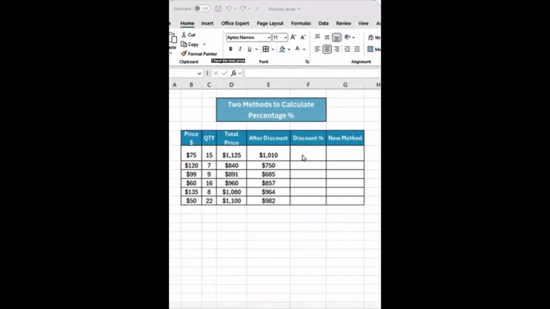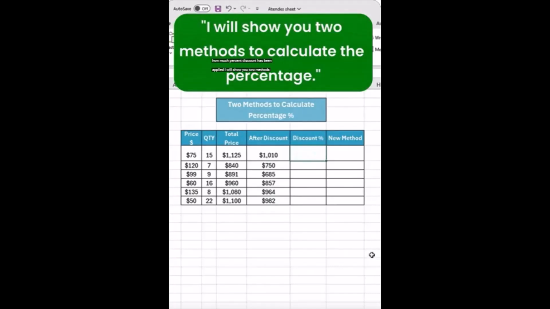I have the total price and discounted price of some products, and now I want to calculate the discount percentage to see how much percent discount has been applied. I will show you two methods to calculate the percentage.